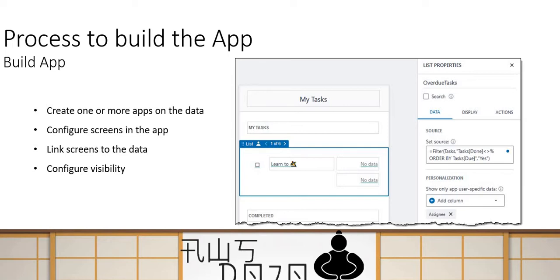So primarily, in this step, what you're doing is building one or more applications on top of the data. Each application will have multiple screens. Each screen is just like a UI interface, a particular user interface, which is bound to the backend data. And then you also have the opportunity to configure visibility, in fact, rule-based visibility, to see when a button should be visible versus not. Okay, so that's the second step you do.